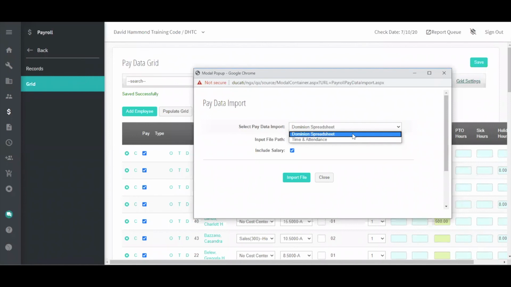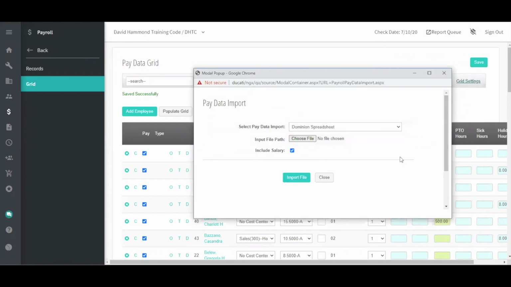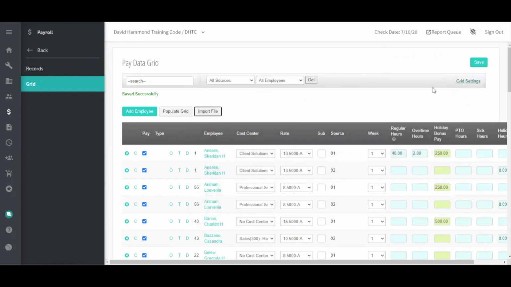Once you have the import selected, leave the Include Salary checkbox marked, and then click Import File. You'll need to first click Choose File and select the file from your computer. After importing, you can add any manual entries to the grid as you wish. Again, make sure to save when finished.